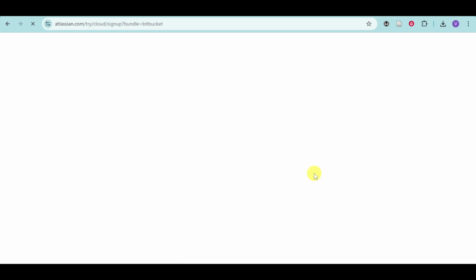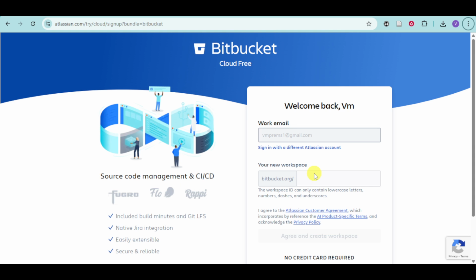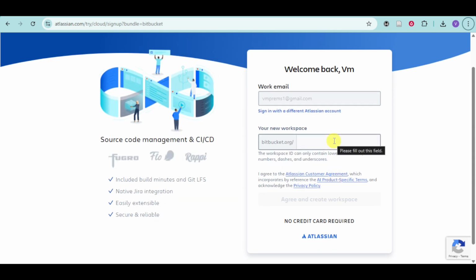Wait to be redirected to the sign up page. In here, just input your work email as well as your workspace name. For example, let's just name it right here, VMFriends1. Click on this Agree and create the workspace. Once you have done that, this will allow you to sign up for Bitbucket right there.